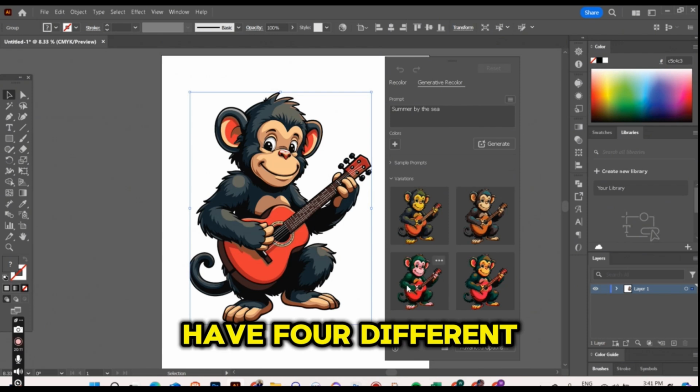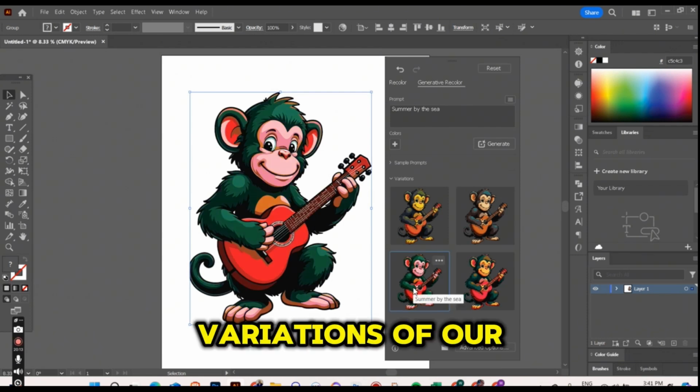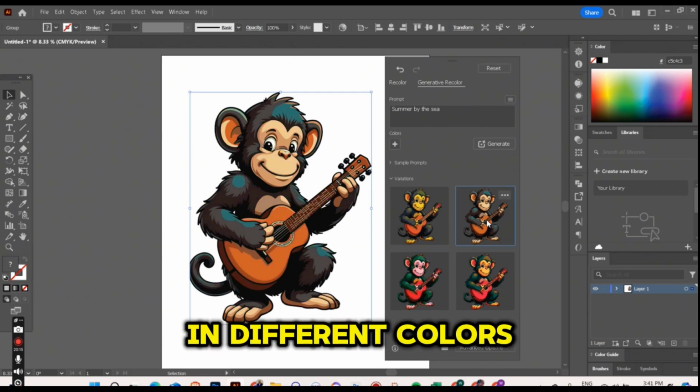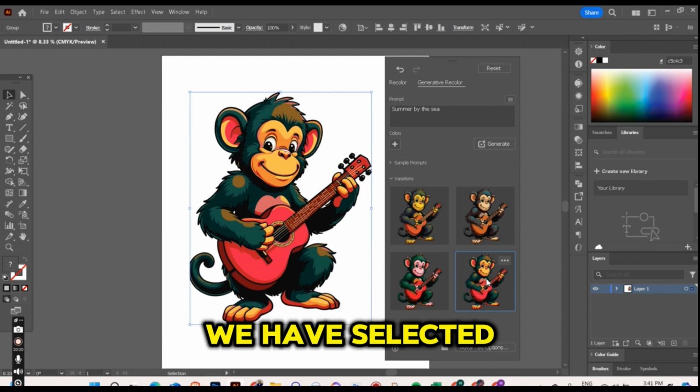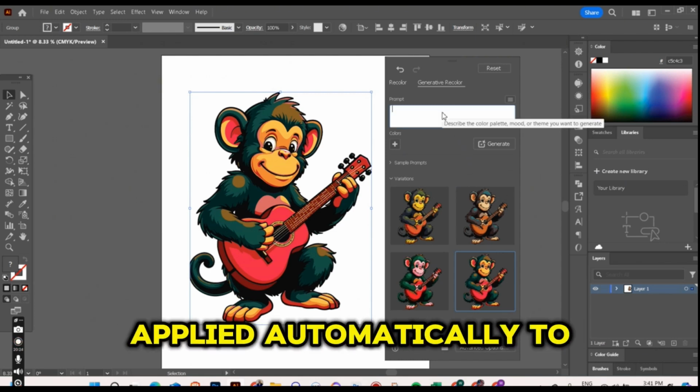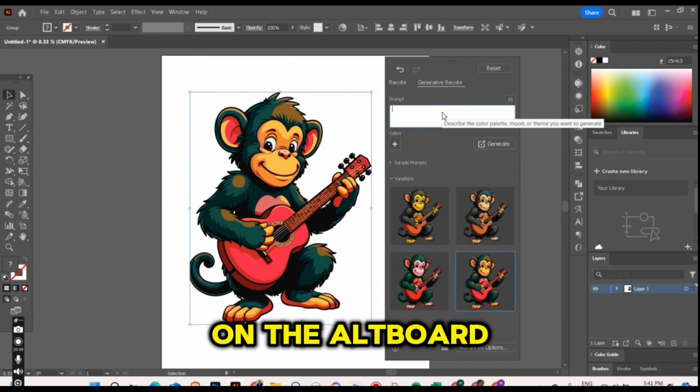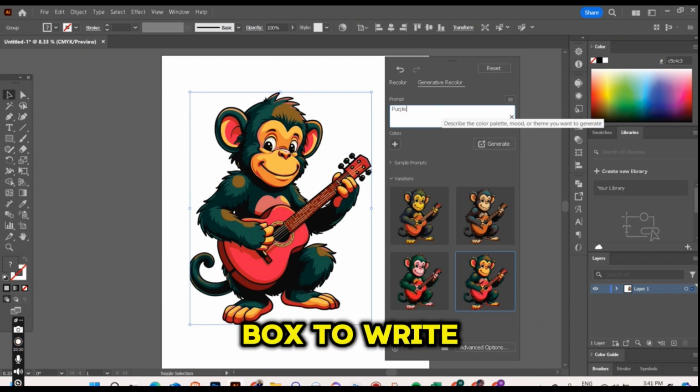So now we have 4 different variations of our image in different colors according to the color combination that we have selected. And if you press on any of these colors, they will be applied automatically to your image on the artboard. So let's try, in the prompt box, to write something else.